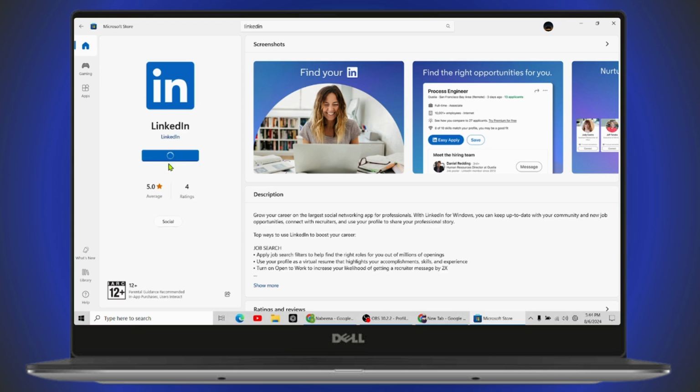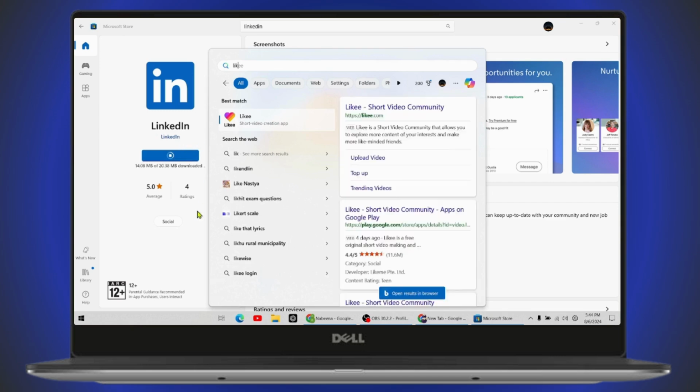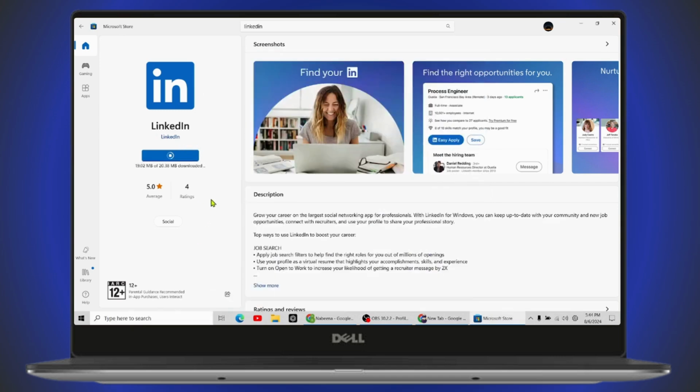Click on install or get, and it will start the download process. So it might take some time to download. It will show you the percentage. So just wait for some time till it downloads. And once it is downloaded, you can simply go for your Windows search and search for LinkedIn application, and you will have your LinkedIn. So that's how you can download.